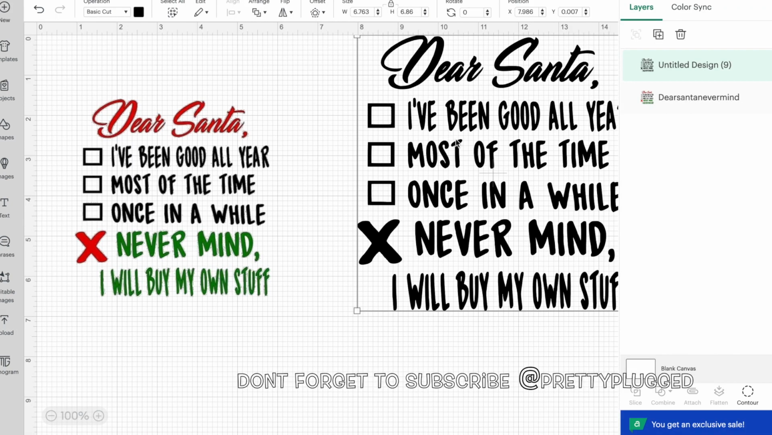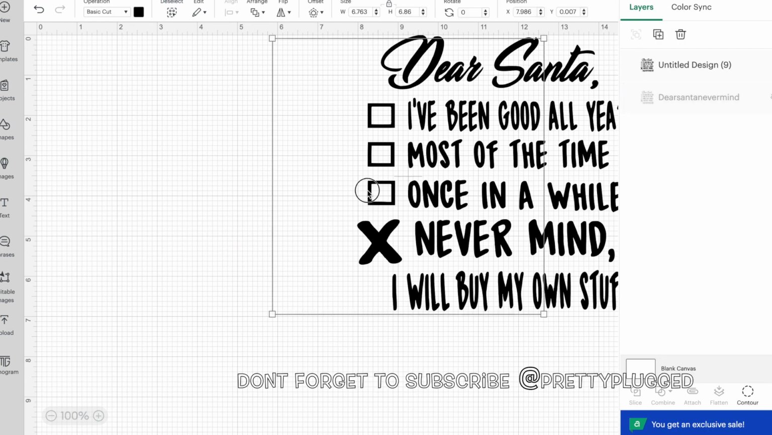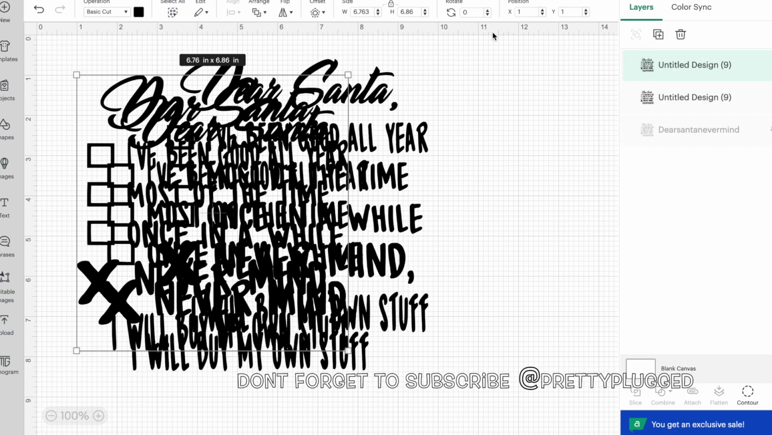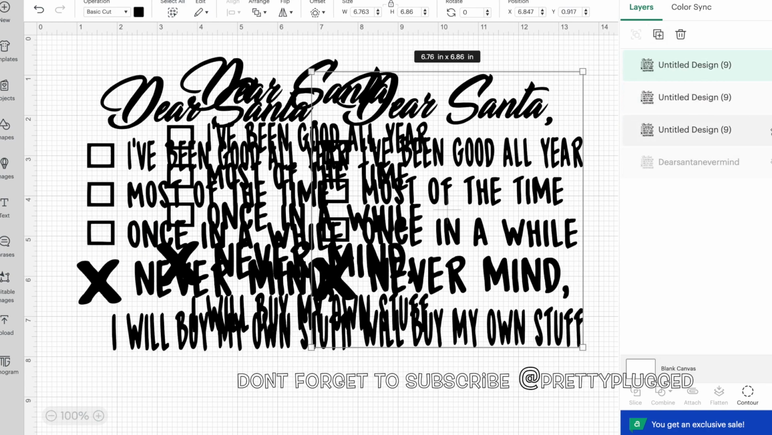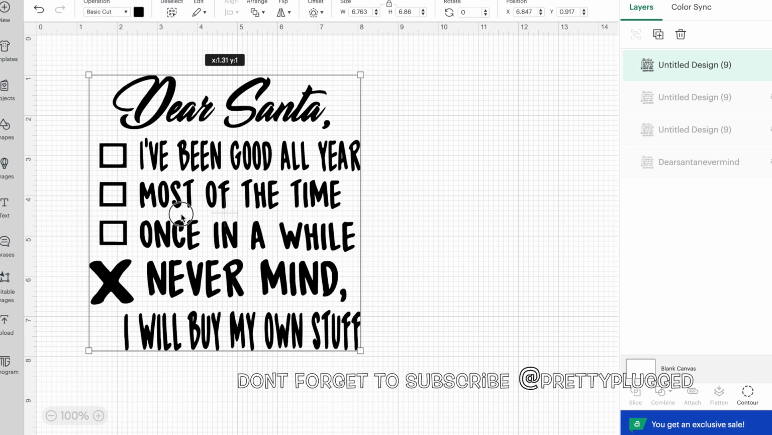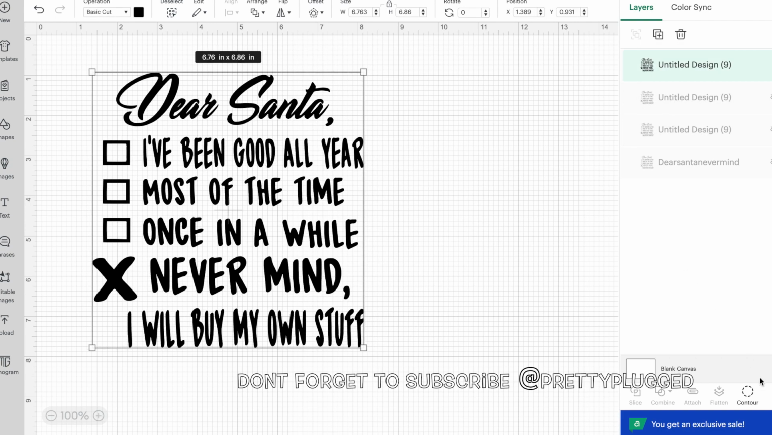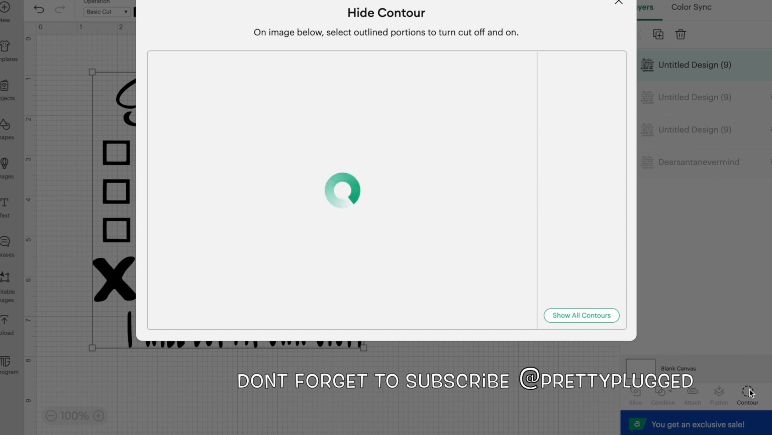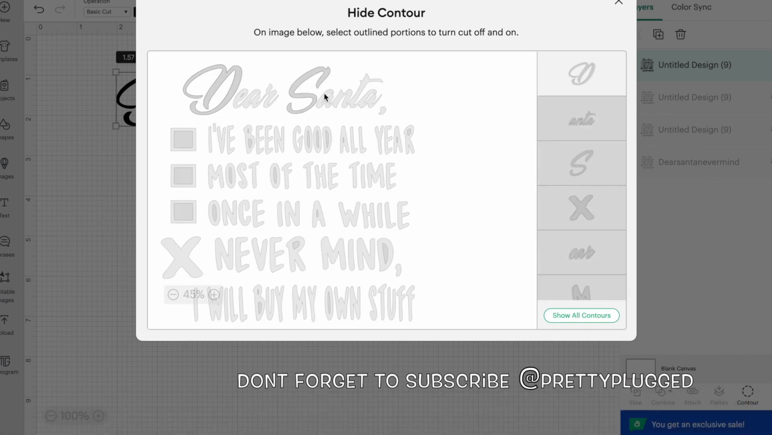Here I have the regular image and the cut image. So I'm going to click on the cut image and duplicate it 3 more times. And now I'm going to hide all the duplicates, and select one and hit Contour. Now I'm going to select Hide All Contours. And I'm only going to select the letters that will be the same color.